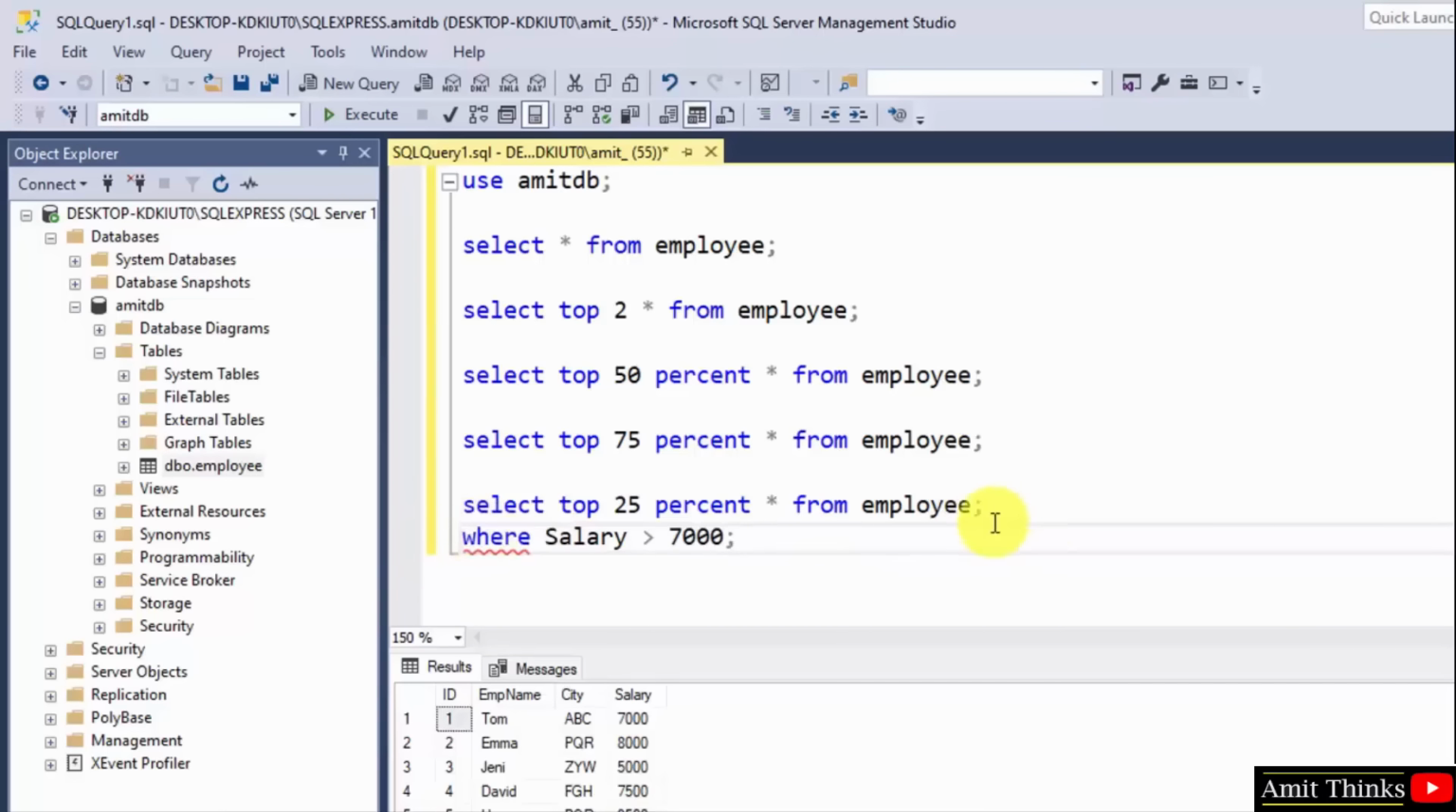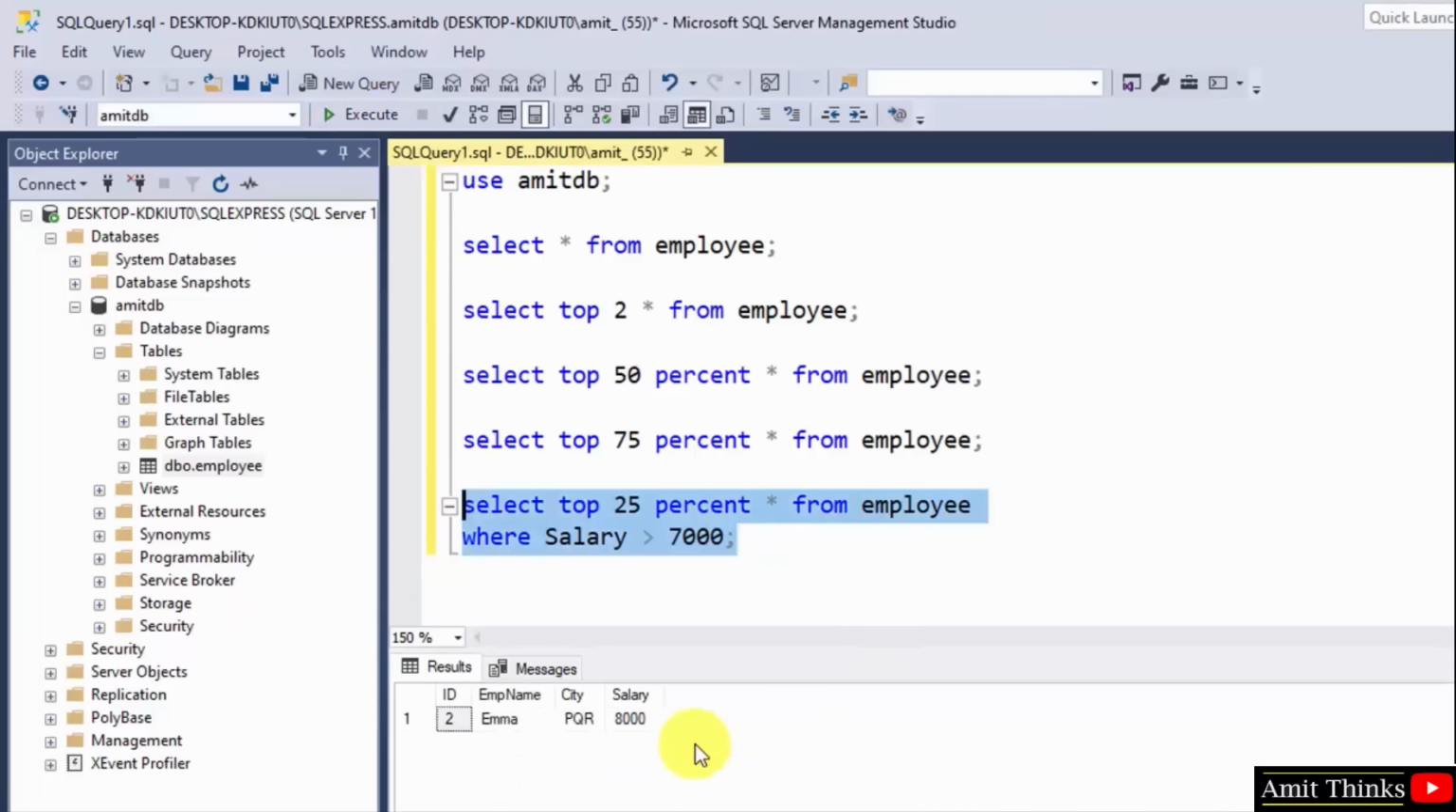So there is an error. Why? Because we added a semicolon here. It's fine now. Let us select this and click on execute. Here you can see it has shown us 25% record. That means a single record.